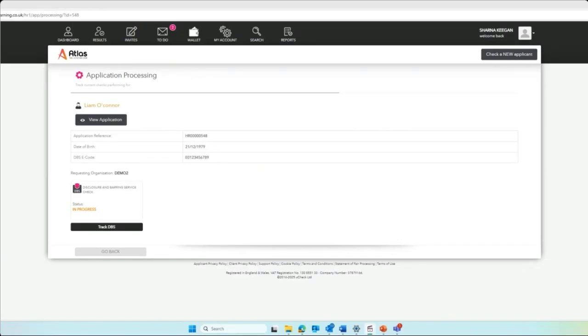The second stage is stage 2, and this is where the police national computer is searched. The applicant's personal details are checked against the police national computer for any criminal records. If a potential match is found, further verification like fingerprinting may be required.